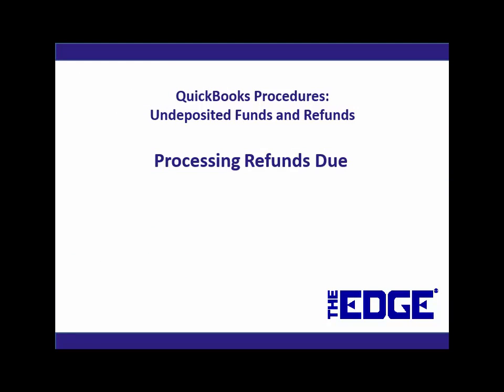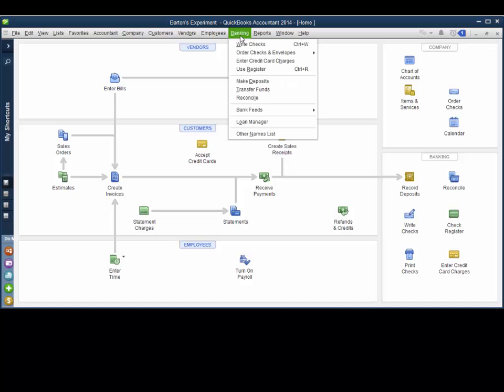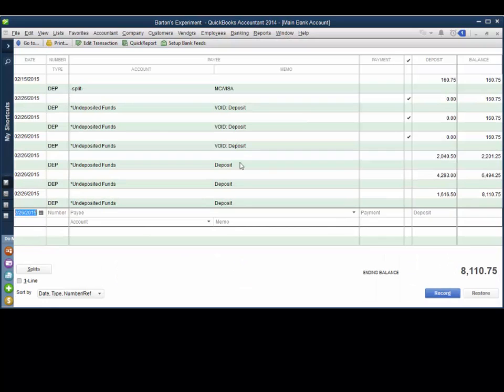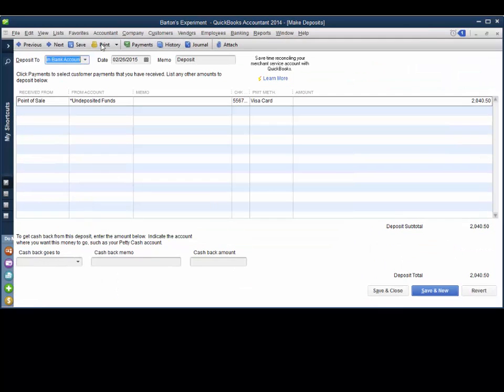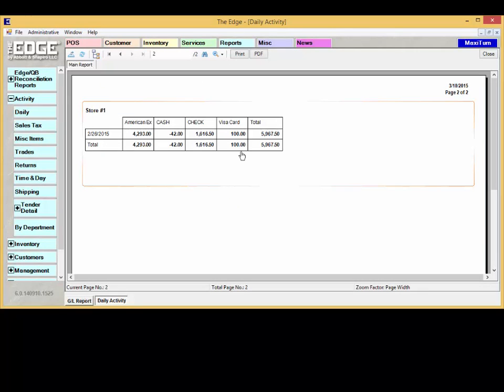Processing refunds due. Because our Visa deposit in QuickBooks was different from that in the Edge, go to QuickBooks, Banking, Use Register, and find the bank account. Locate the deposit you just made and open it. Select Edit Transaction. Our Visa deposit was $2,040.50. If you look at the Daily Activity Report, it shows the Visa deposit for the day was $100. Therefore, we can see where the refunds due came from.